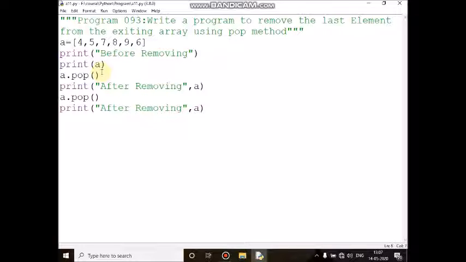Next I am going to use the pop method, that is A is the array name, A dot pop. It is used to remove the last element from the existing array. Here the last element is 6, so it will be removed. After removing, I am going to print the values: the 0th location 4, first location 5, second location 7, third location 8, and fourth location 9 will print. 6 we already removed through the pop method.